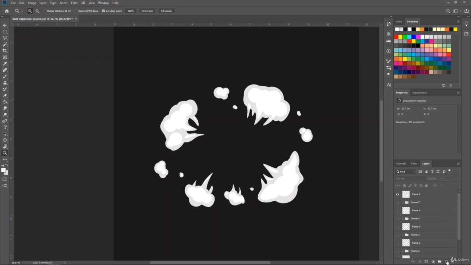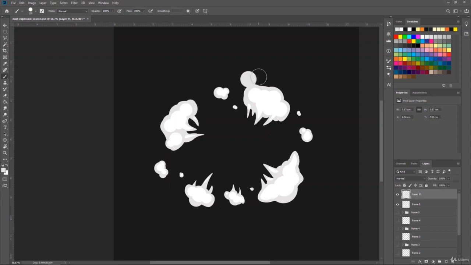So let's start from creating a new layer, selecting the brush tool and switching to the gray color. Making the brush size a bit bigger and creating a few circles, touching the outer edge of the dust cloud here. Okay, let's make another one here on the right, then here below. A few clicks here.